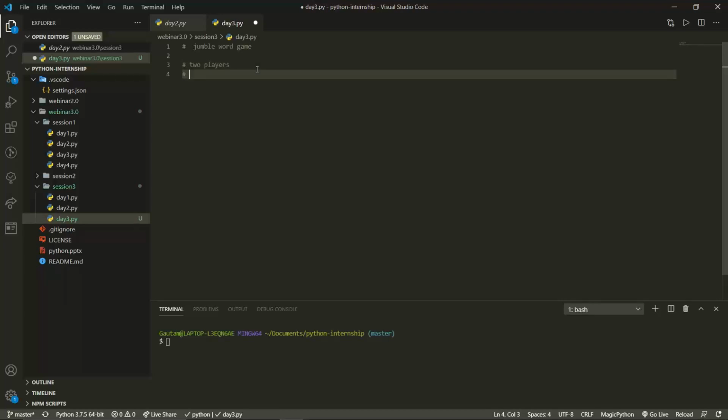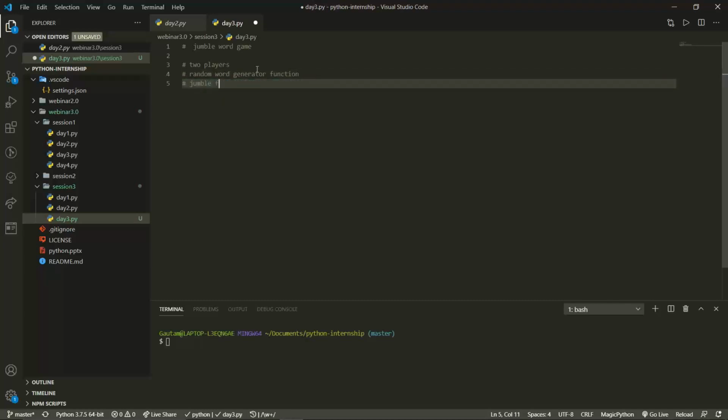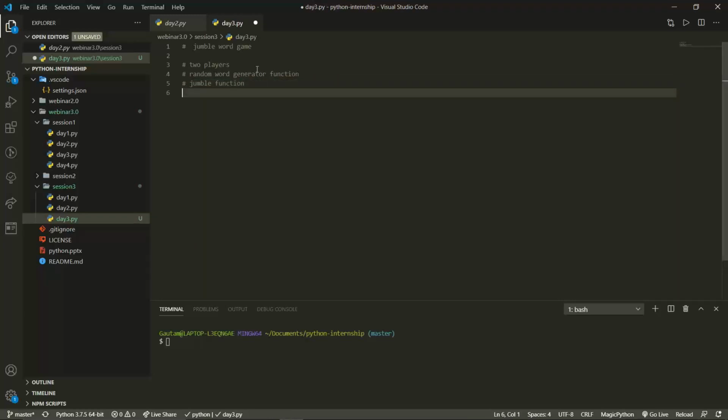Then we're gonna have a random word generator function, which will generate a random word. Once a random word is generated, I need to jumble it, so I need a jumble function. The work of the jumble function is to jumble the random word that is coming and give a jumbled word.